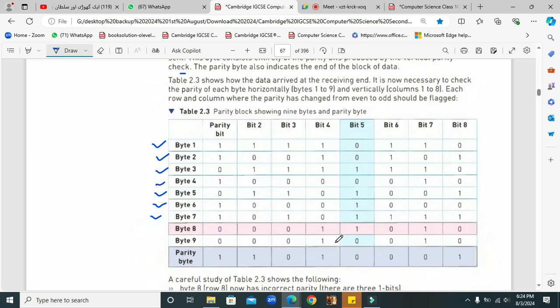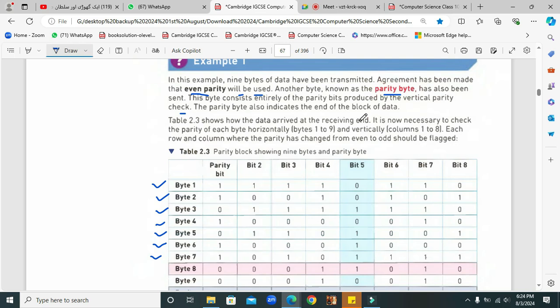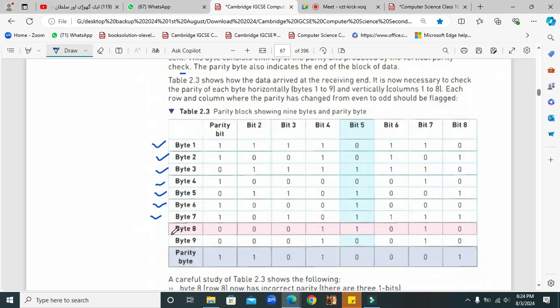Byte number 8, we have 1, 2, 3, oh, now odd parity, because we have agreed we are going to send and receive even parity. So look here, byte number 8, there is an error over here. Byte number 8, we will note down this byte. Byte number 8, we are having an error. And now let's check byte number 9. 1, 2, pass. Okay, now 1, 2, 3, 4, parity byte. Okay, pass. Okay, now byte number 8 located.